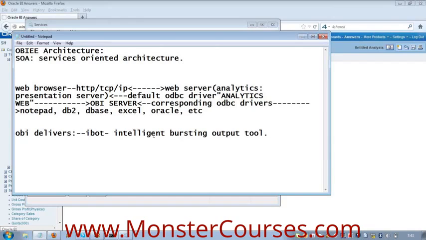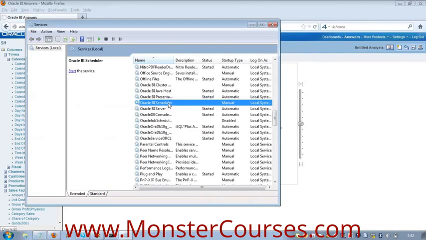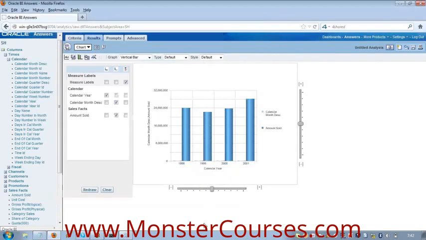Now, what is this Intelligent Bursting Output Tool? Your iBot can deliver any number of reports to any number of users. That is the specialty. You just schedule the time, and at that time, it can deliver any number of reports to any number of users on correct time, on time. So how your Delivers will be executed, how the iBot will be generated, only when your BI Scheduler Server is running, only when it has started.